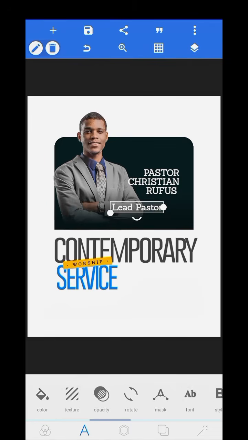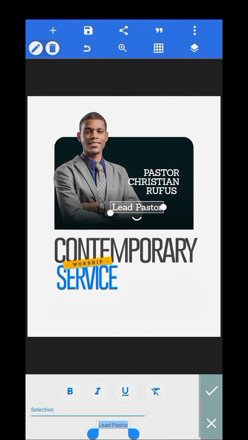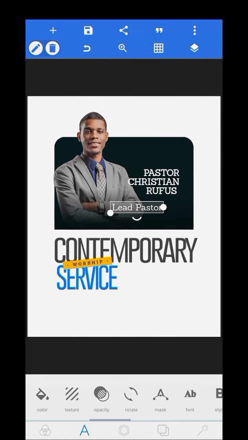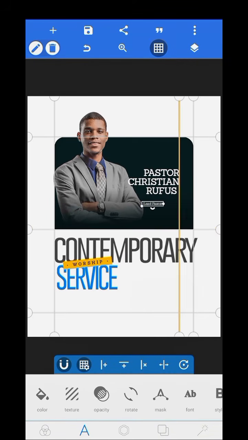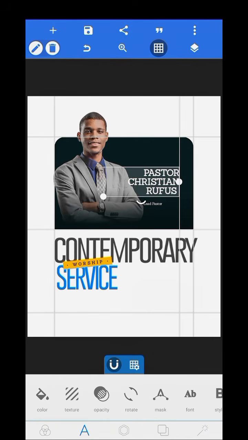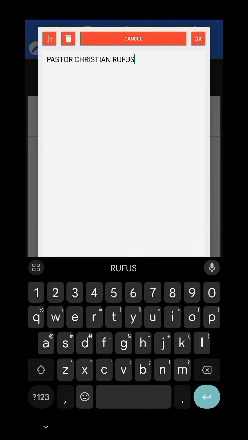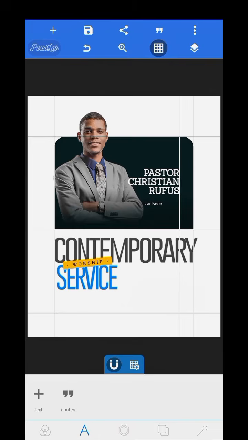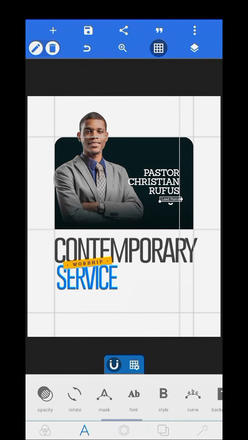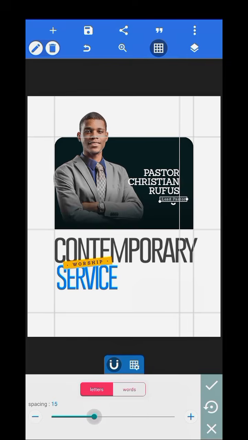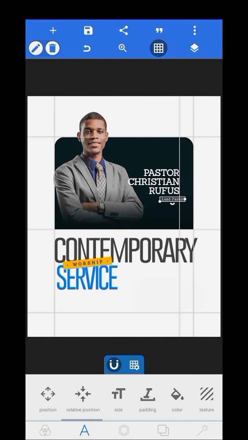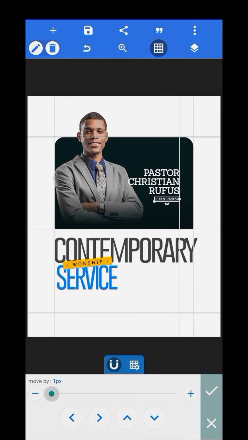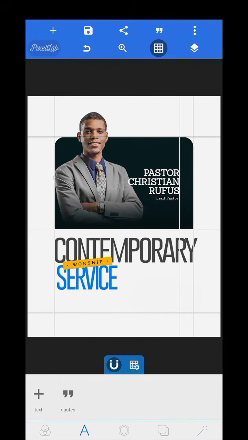So I'll change the font. I'll change the font style back and then I'll make the lead pastor text small, because it's not that important. You can see in the Pastor Christian Rufus, the S doesn't touch the line of the grid, because there's a space here, so you make sure you get rid of the space so it aligns properly. So the lead pastor, I want to increase the spacing a bit, and then with the help of my positioning tool, I'll position it right where I want it.